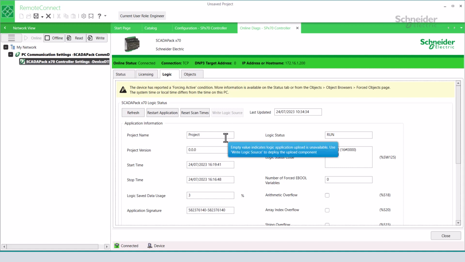At the top of this section are the project name and version. These may be manually updated by right-clicking on Project in the Logic Editor and then selecting Properties. Below this is when the logic was last started and stopped. The logic saved data usage parameter gives an indication of how much memory has been used by the application, and below that is the application signature, which is used to detect if there's been a change to the application.